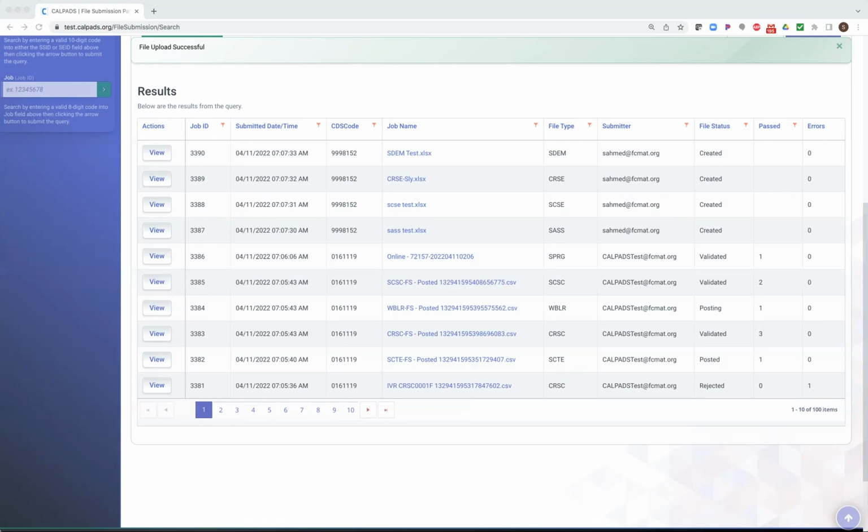I should also mention that an entire file is rejected if one or more records in that file have failed validation, regardless of whether any records have passed. So this means that when you have errors, the rejected records have to be corrected in your SIS, and a new file must be resubmitted.